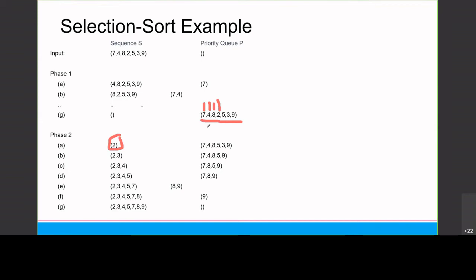And after we have 2 in the sequence, we go to the next. Again, we check: after 2, where is the lowest? Sorry, not this one, this one. Is 7 the lowest? No. Is 4 the lowest? No. Is 8 the lowest? No. Is 5 the lowest? No. And then 3. Okay, 3 is the lowest among this section. Then we put 3 after 2. And so on until we have the order from the lowest value until the last value, which is 9.